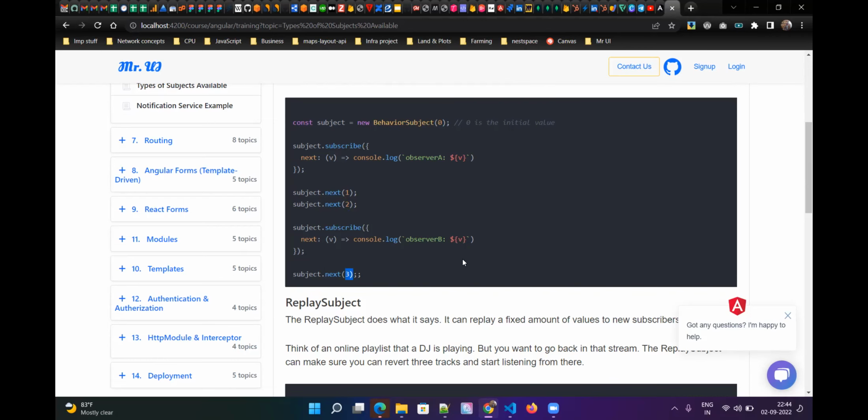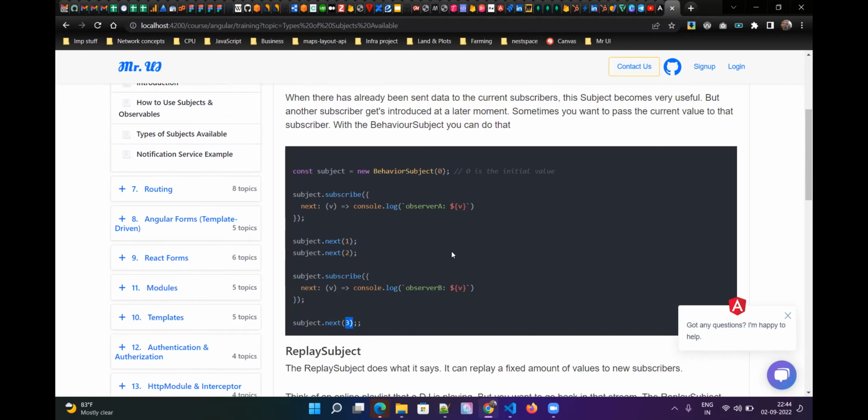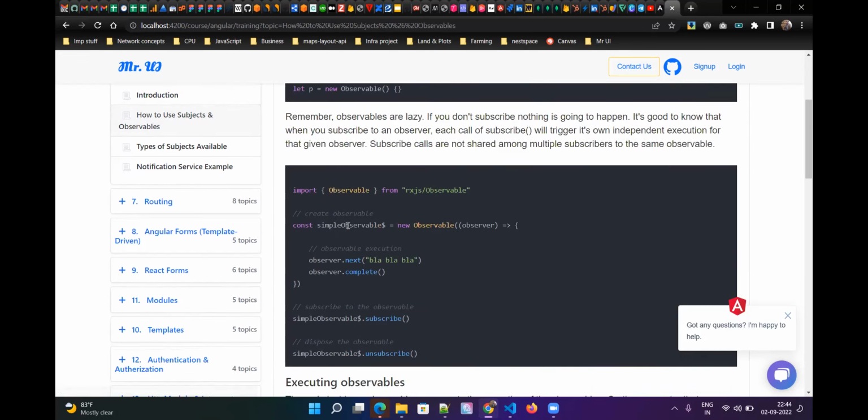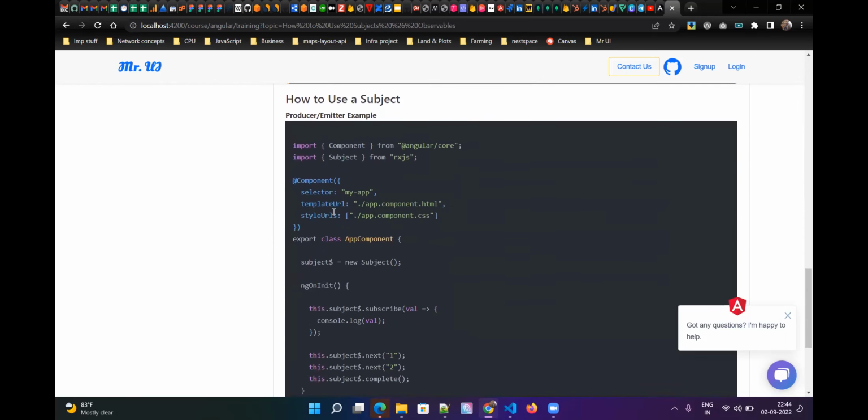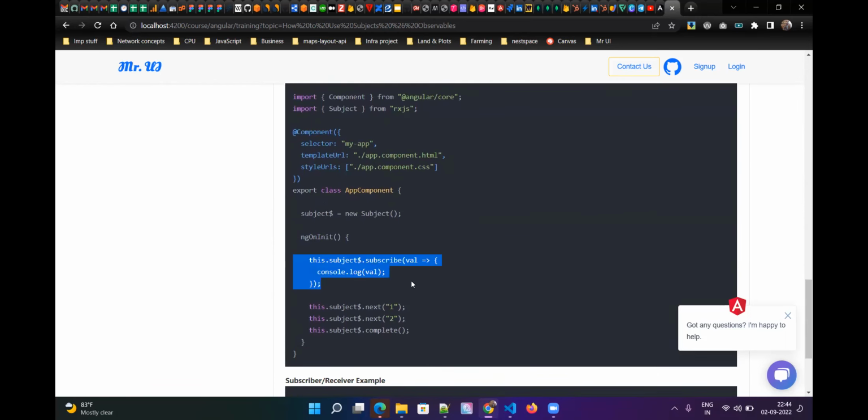Okay, so that is the main difference between a subject and behavior subject. Let's see what happens with a subject. We didn't initialize any value here, and whenever you subscribe, you will not get any value. It will just subscribe and wait. When you send the first value, it will start printing. When you send 1, it will print 1. When you send 2, it will print 2.